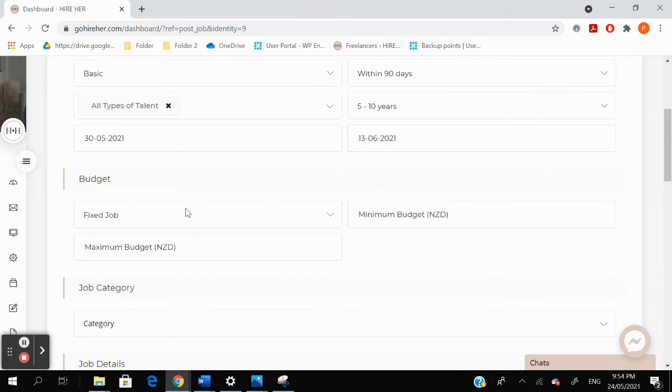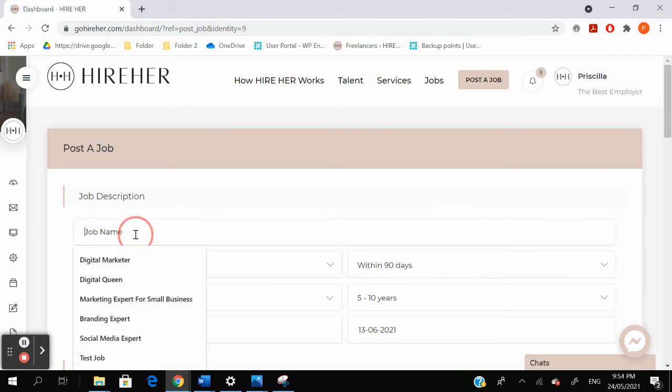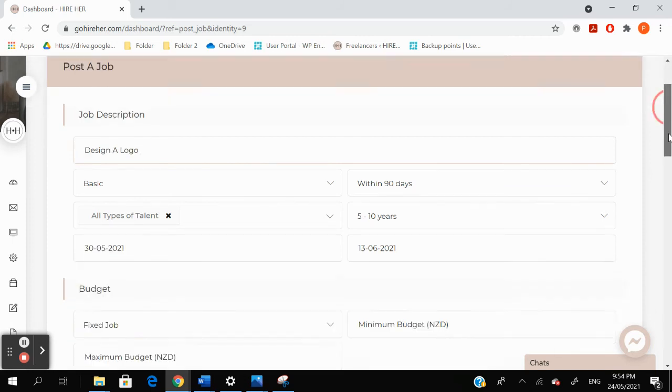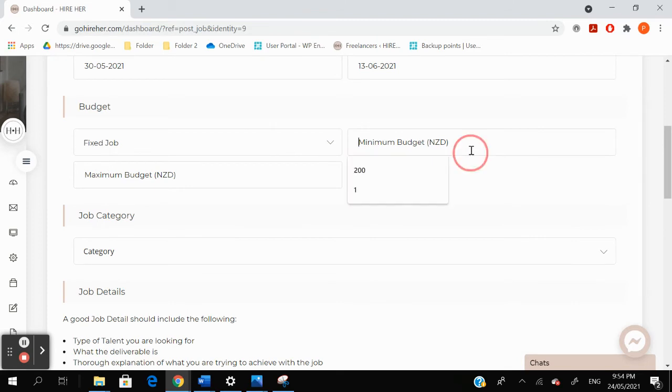With the budget, you've got two options: a fixed job budget or an hourly based job. With a fixed job, you have a pretty clear idea of how much you want to spend. If we say we want to design a logo, we might want to spend somewhere between $300 and $400 to design it.